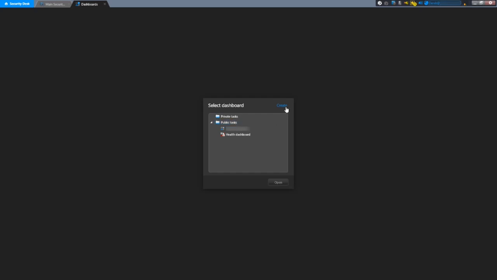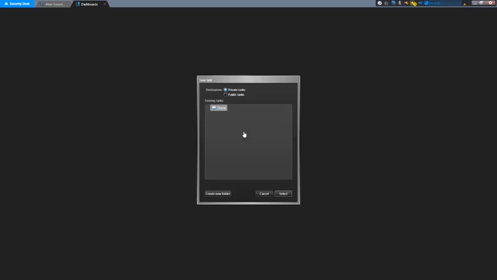If we have no dashboards created, it will ask us to create one. If we do have existing dashboards on our system, we'll see the list of private and public ones in their respective folders, with the option to create a dashboard on top. Dashboards open like any task, so we can have multiple ones open at any time, set the security desk to automatically cycle through them, or have them in different monitors.